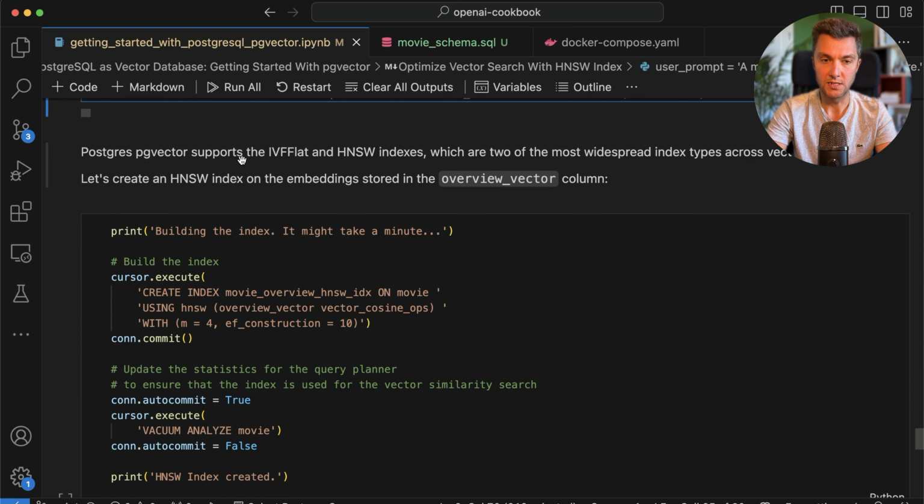Postgres pgvector supports 2 indexes at the moment. The first one is IVFFlat and the second one is HNSW. And the second one is the most widespread and the most promising index type across all the vector databases. And it is also supported by Postgres.